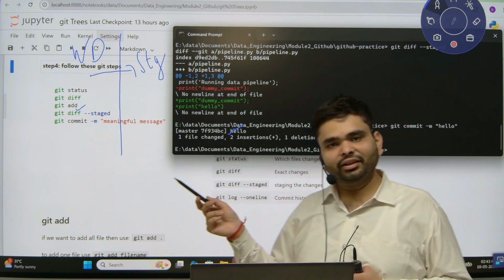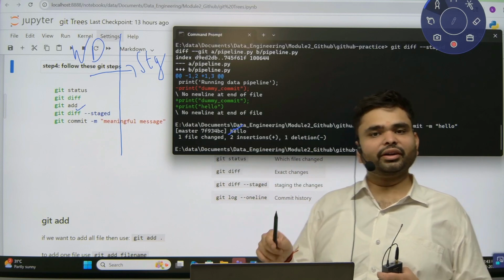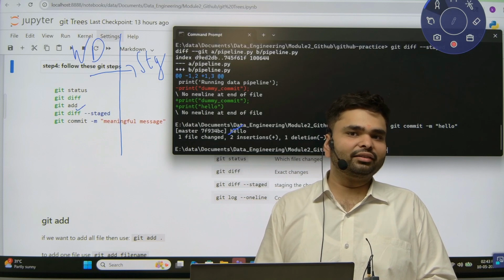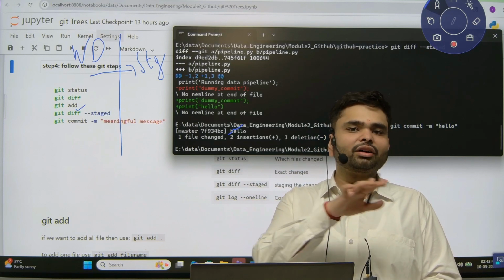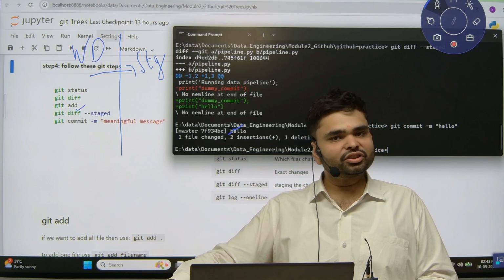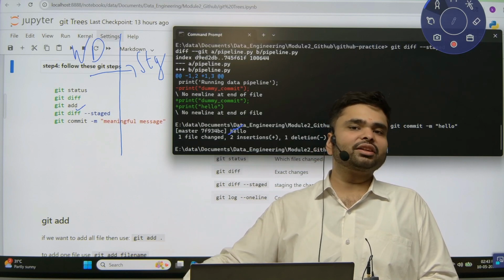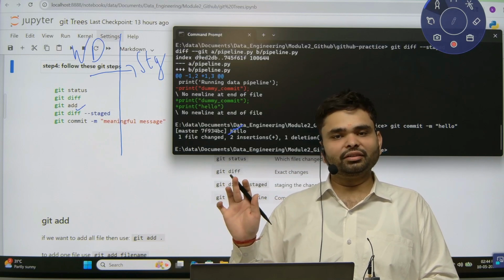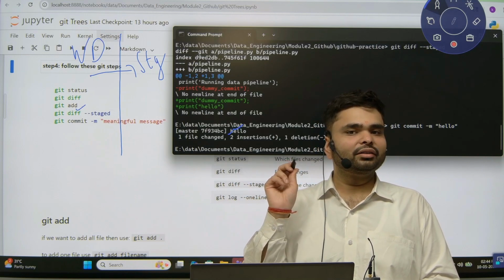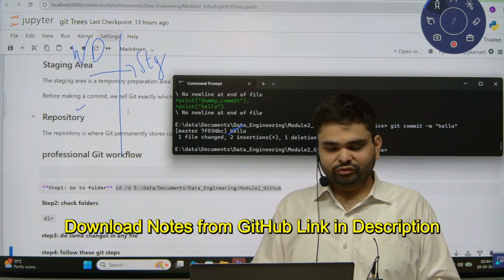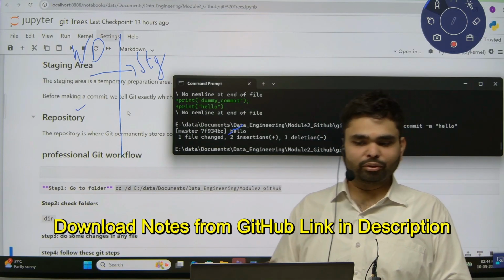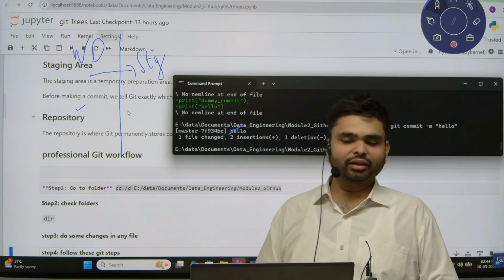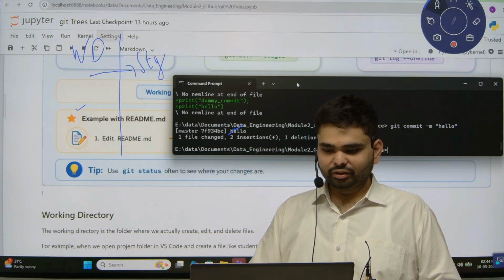So there are 3 stages in every Git process. First one is the working directory in which you are doing the changes. Second one is the pre-final stage, the staging area. Once you are confirmed with the changes, you can move to the staging area. Then in the final stage, you want to create a snapshot or create a history of your changes. You can use git commit. That is the repo area. Now, for the notes, you can download from the GitHub repo. Information has been provided in the description. You can check that. Let's go back to the illustration.